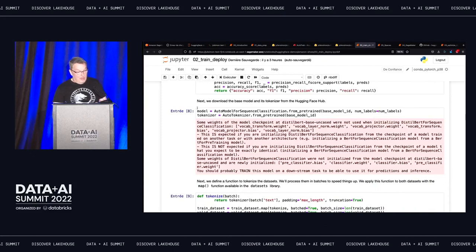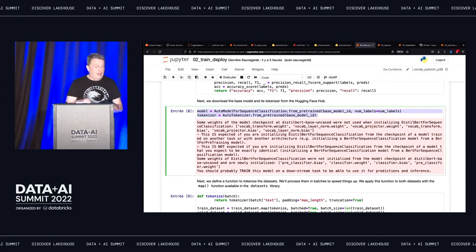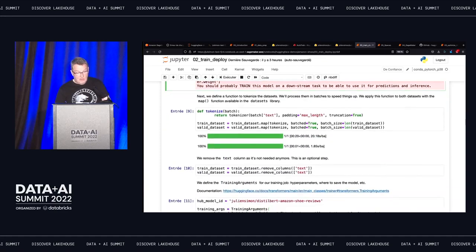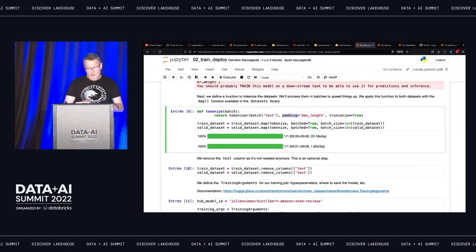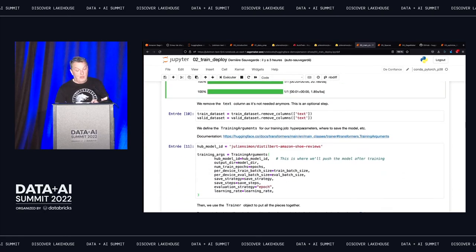I'm gonna load the base model from the hub, right? So here, those two lines are downloading the DistilBERT model from the hub and its tokenizer. Okay, easy. I'm defining a simple function to tokenize the text into tokens, integers, because that's what the model expects. Strings are generally useless for machine learning models, we want tokens.